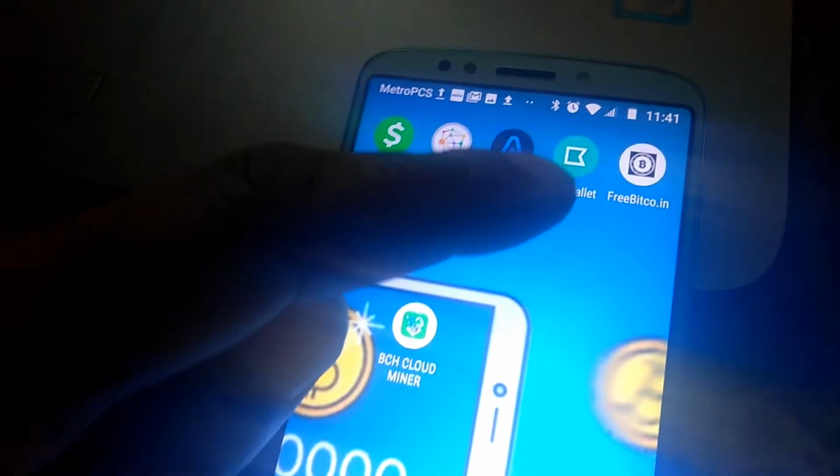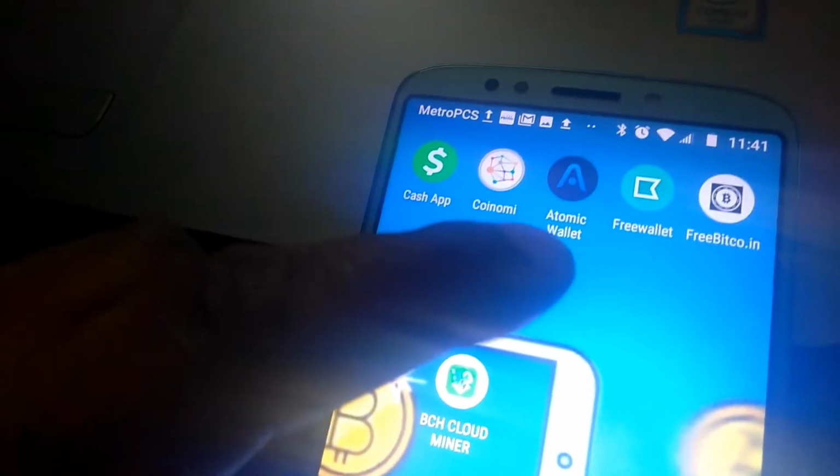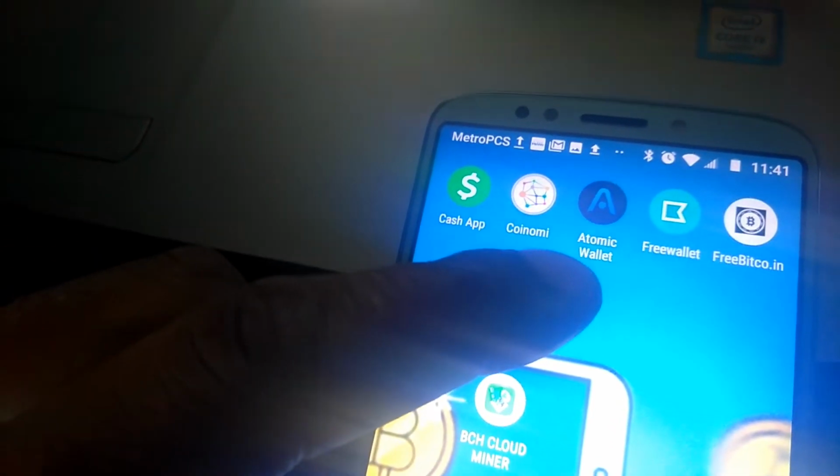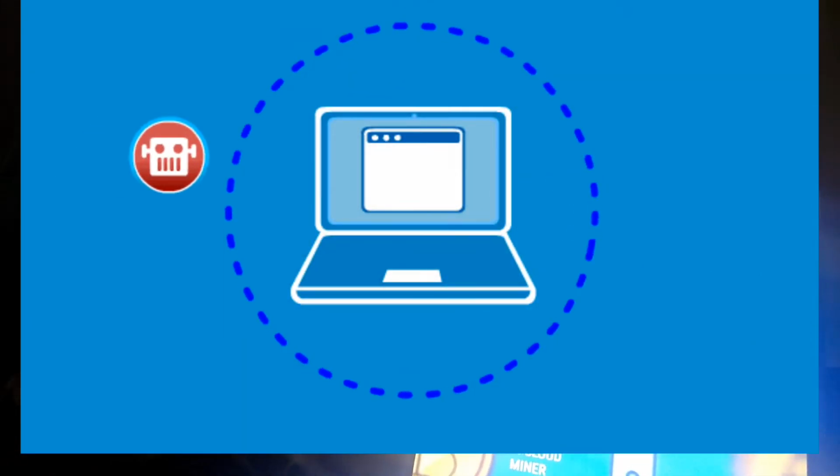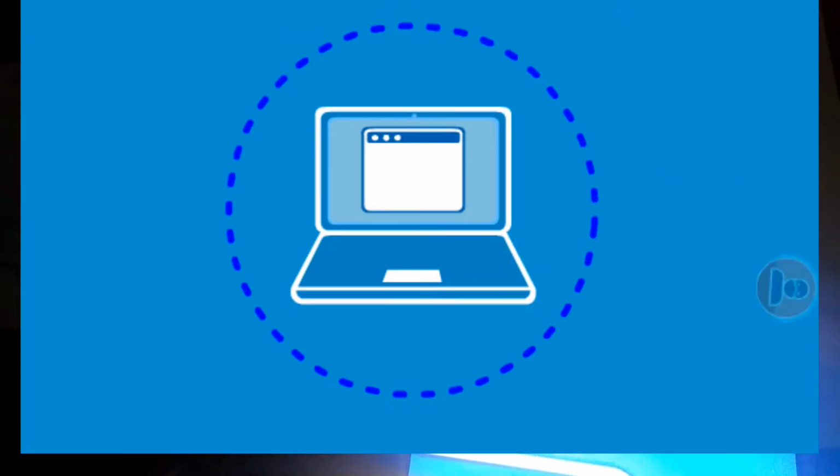There's a lot of different ways. There's a lot of different apps. The best app that I suggest that you use is Atomic Wallet from the Google Play Store. This app secures Bitcoin, and it has a different way instead of it just being only online. But you can explore with different types of wallets.